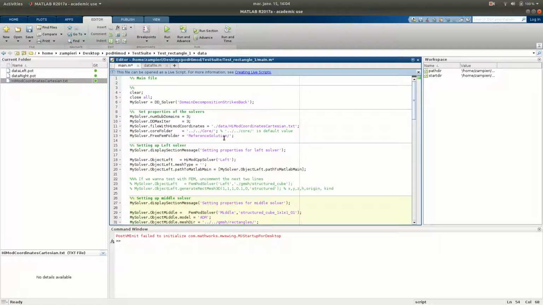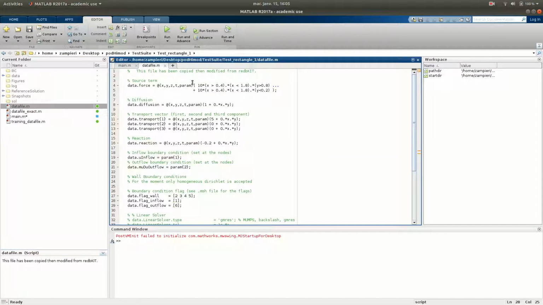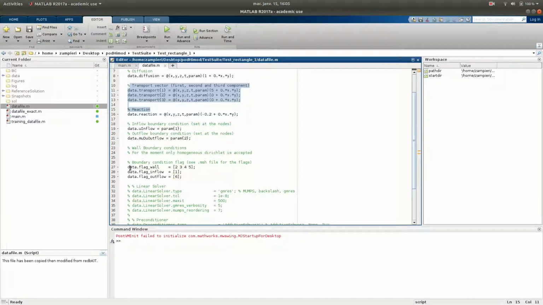We define some quantities like the name of the data file, the name of the training data file for the POD. So here we see the data file where we have the forcing term, basically the advection reaction diffusion equation, with also the name of the boundaries. When you create the mesh file, you can know which are these boundaries. Here 2, 3, 4, 5 are the sides. 1 is the inflow and 6 is the outflow.